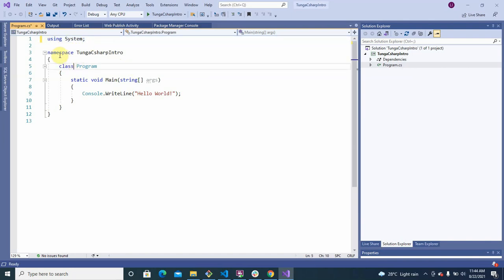And then the next thing you get to see here is the namespace in Tunga C# intro. The simplest explanation of a namespace is that it's pretty much like a module, like you modularize your code. It's like a package. This module can contain submodules, and then pieces like classes, objects, and all of that. That is what a namespace is.